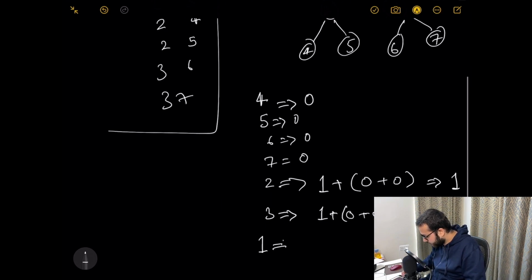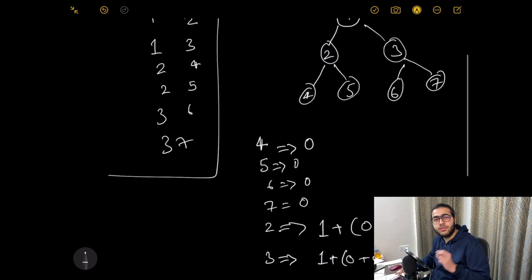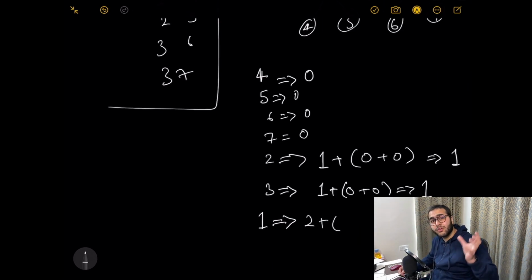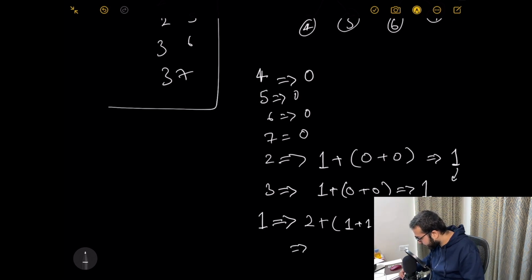So 1 has direct children 2 and 3, right? So 2 is a prime number, 3 is a prime number. So we have 2 plus the answers of its children, which is the answer of 2 plus answer of 3. So answer of 2 is 1 and answer of 3 is also 1. So 1 plus 1, which gives 4.